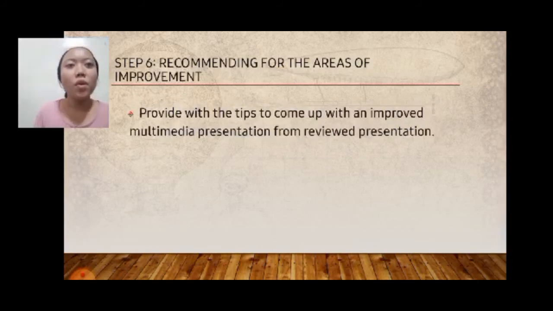Step 6, recommending areas for improvement. Provide tips to come up with an improved multimedia presentation based on the review presentation.